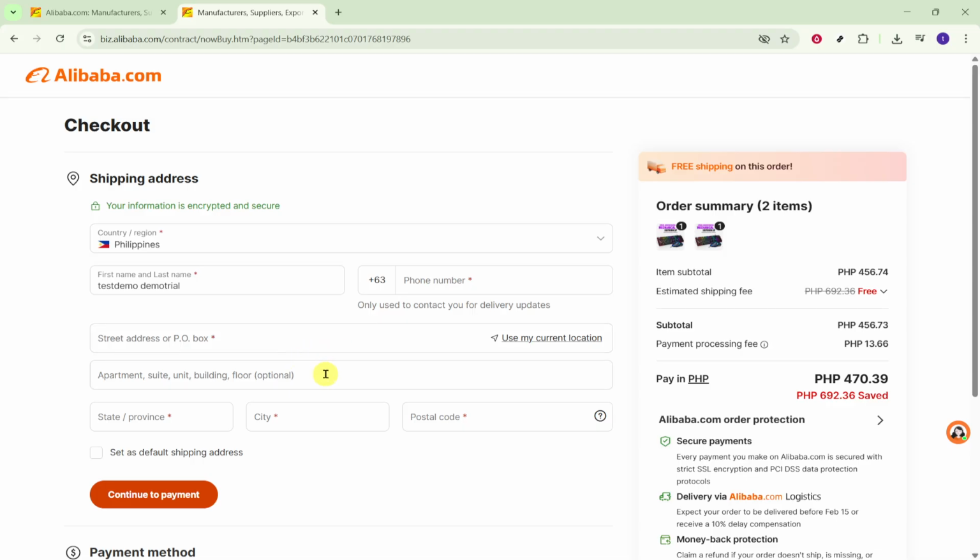That's it. Going from search to order on Alibaba is straightforward when you know what to look for. Follow these steps, review details carefully, and you'll be ready to place your order.